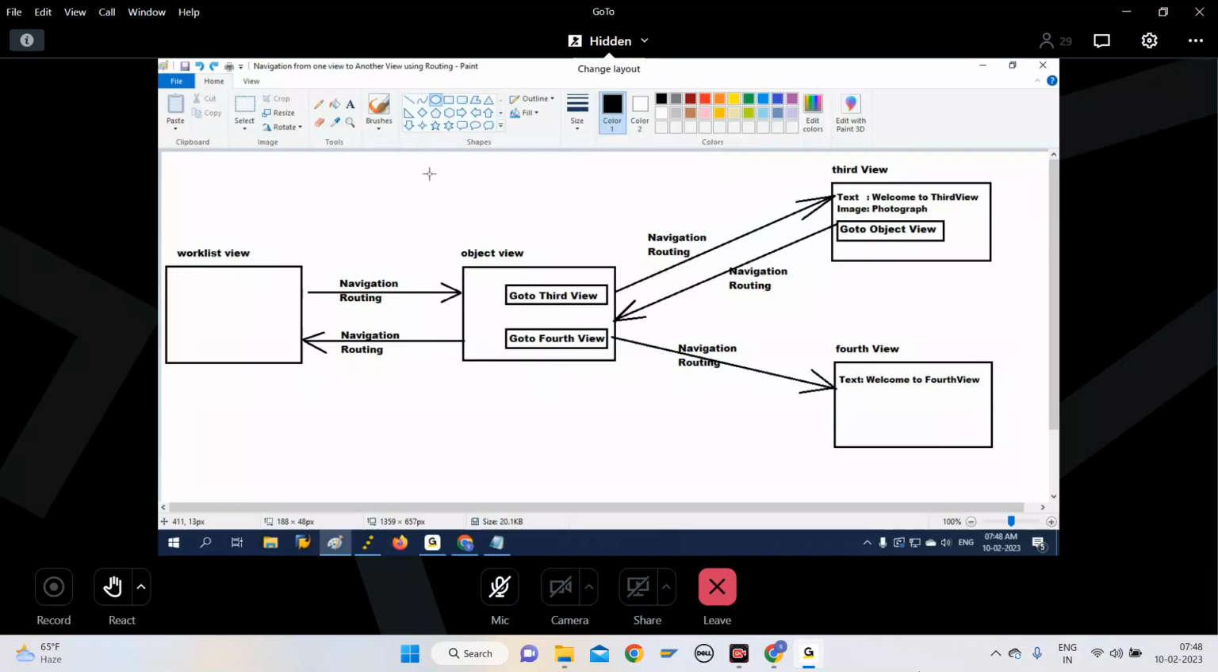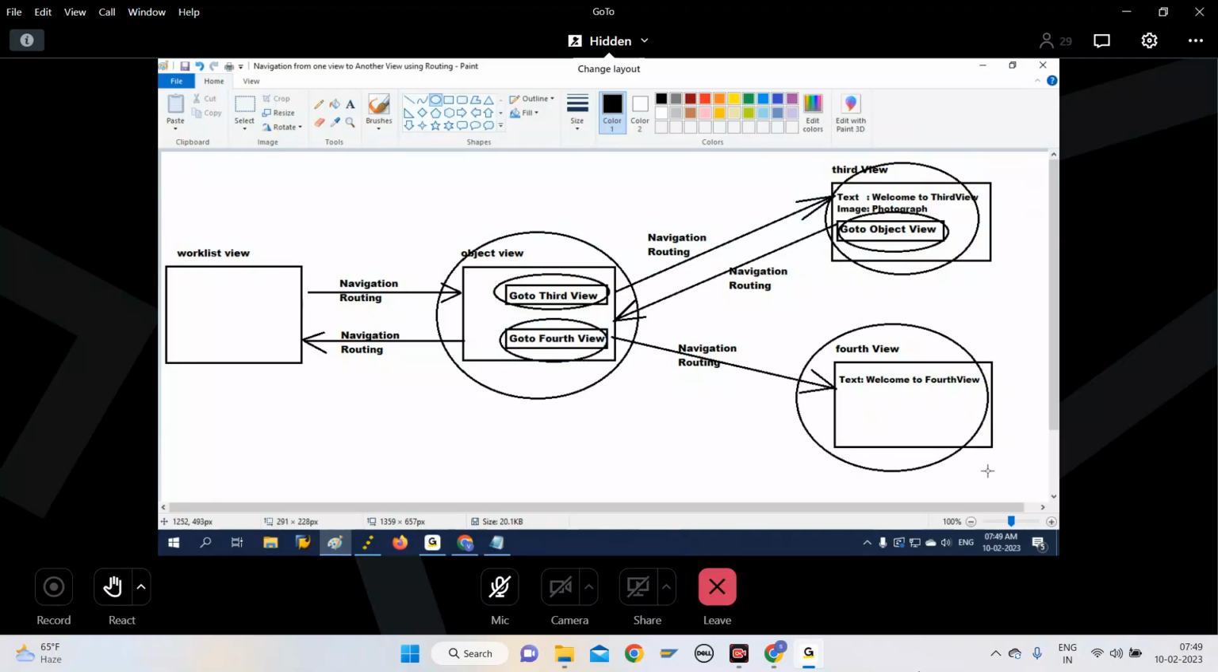So as per our requirement, everything is working. When you click this button, it is navigating to third view. When you click this button, it is coming back to object view. When you click on this button, it is going to fourth view. So this is done through routing technique for navigation from one view to another view.